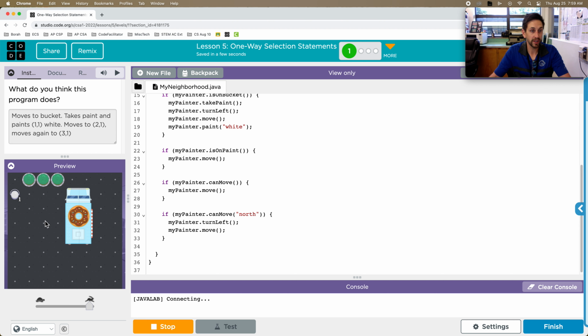So I'm going to go ahead and run, see if my prediction is correct. And I did end at 3, 1. Okay, go ahead and click finish.